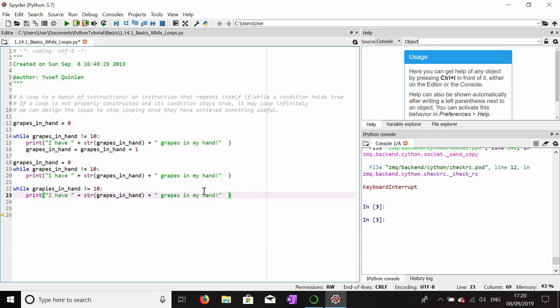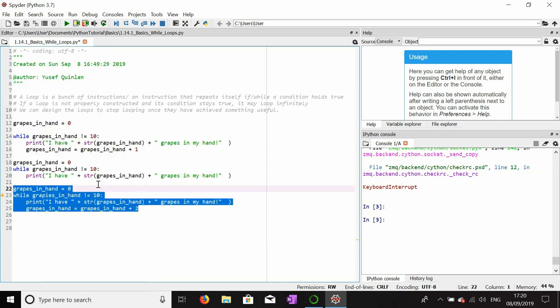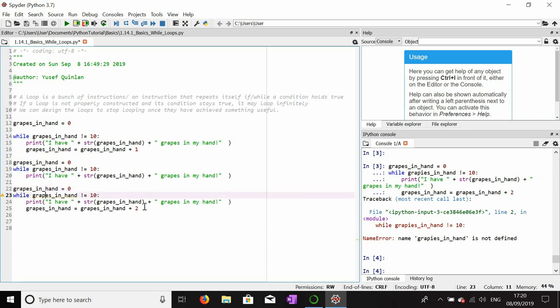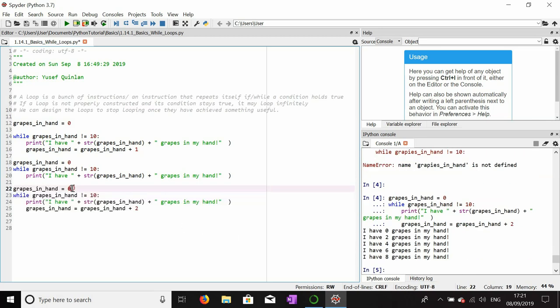So let's say that I do this. No problem. And this time, instead of adding one grape to the hand, I'm adding two. Okay. And someone might think, you know, that actually sounds good. By getting two grapes at a time, you'll be able to finish this loop a lot quicker. Well, because we start with zero grapes in hand, if we keep adding two, grapes in hand, where's that? There we go. So because I keep adding two, I should get there quicker. Zero, two, four, six, and eight grapes. That's fine, but what happens when I just have one grape in my hand? I'll show you.